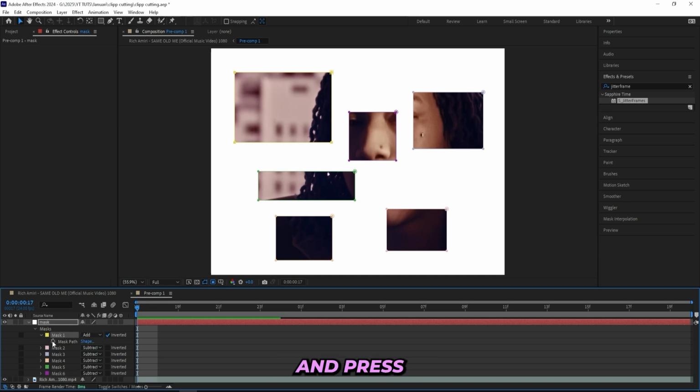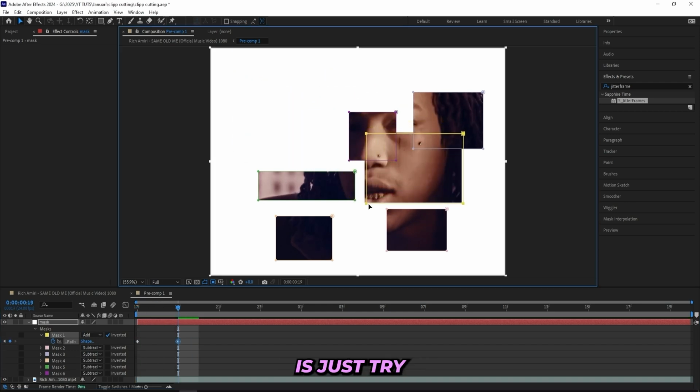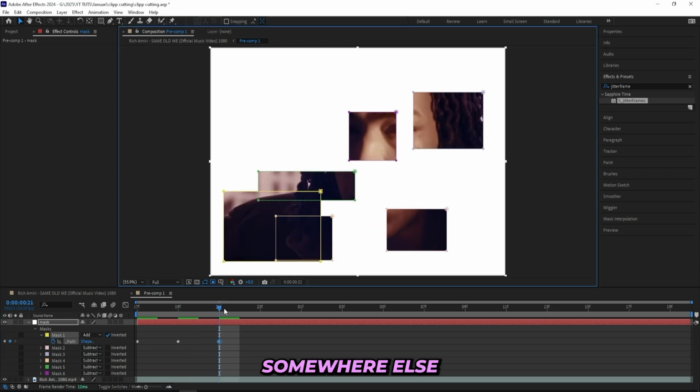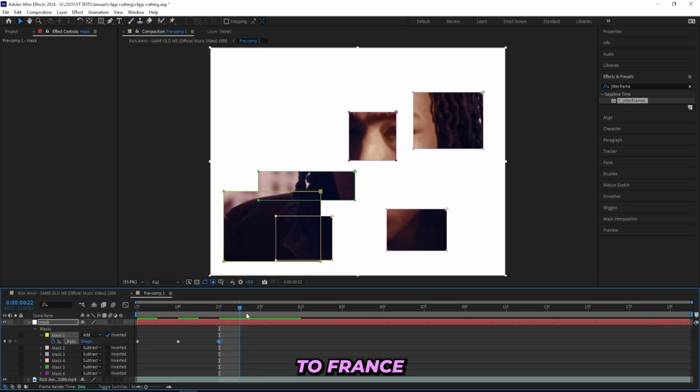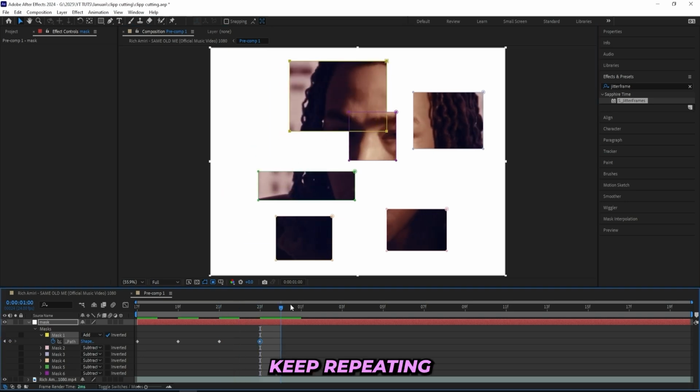So now I got a few different masks in place, and now what I'll be doing is go to your mask number 1 and press the stopwatch over here. Now what we got to do is just select your mask and go 2 frames in, and then drag it over here, and then go 2 frames in once again, and then drag it somewhere else, and just keep repeating the process.